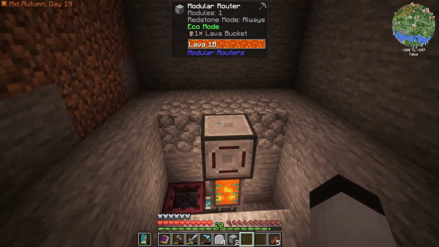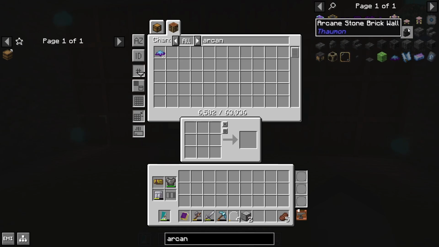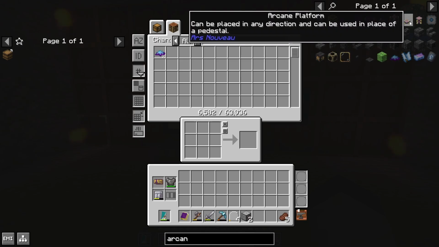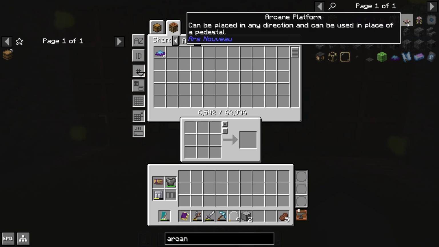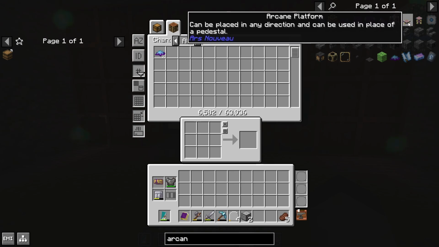So let's try to figure out how we're going to use that. The item we want to use is this arcane platform. It can be placed in any direction and can be placed in place of a pedestal. This is kind of like a place where the lava bucket will be presented to the volcanic things. I can't remember the name of it.